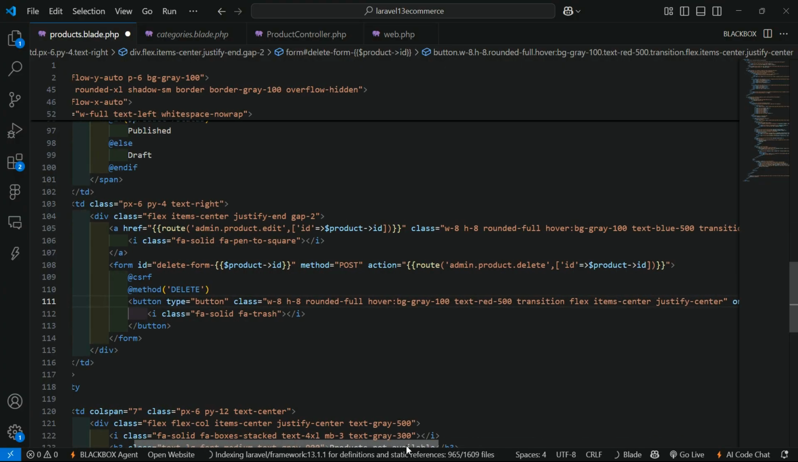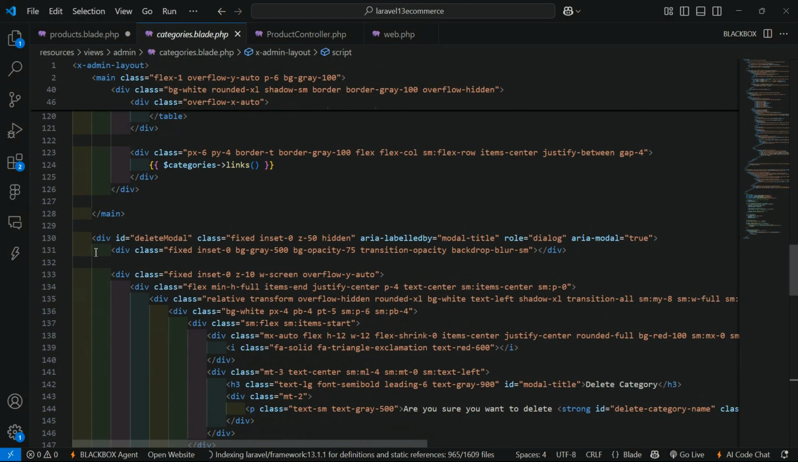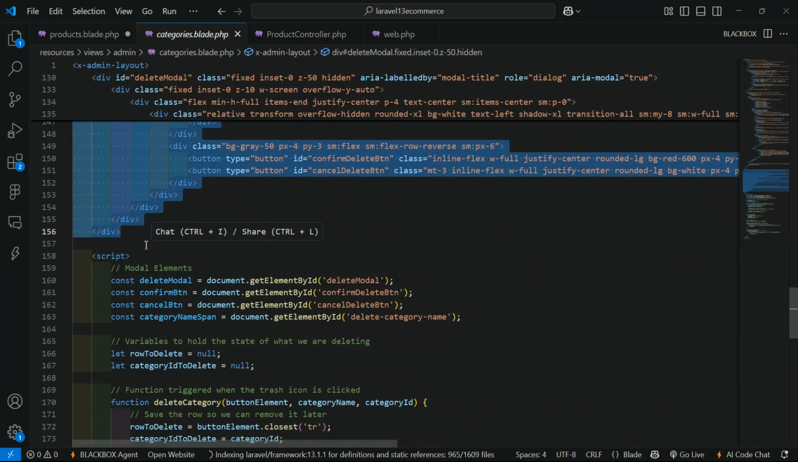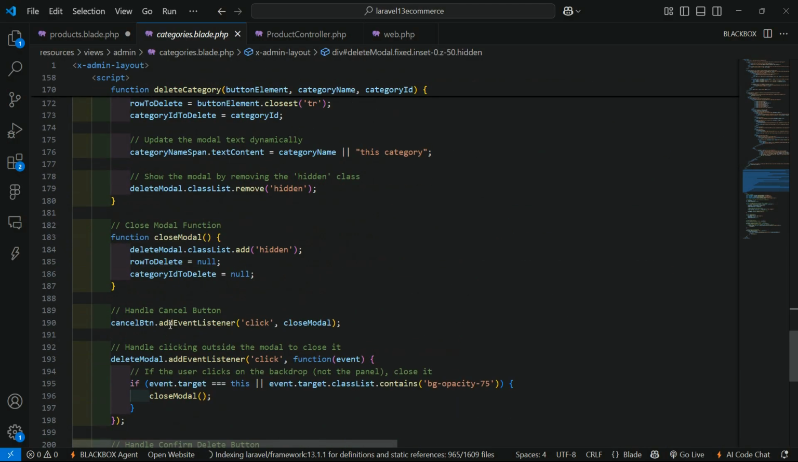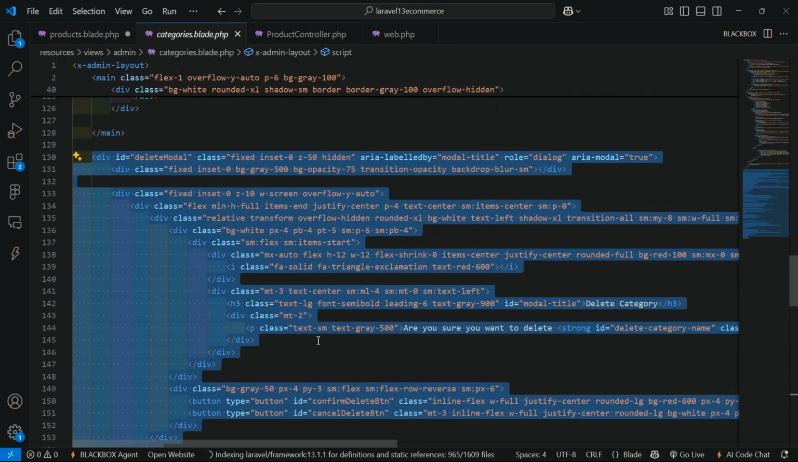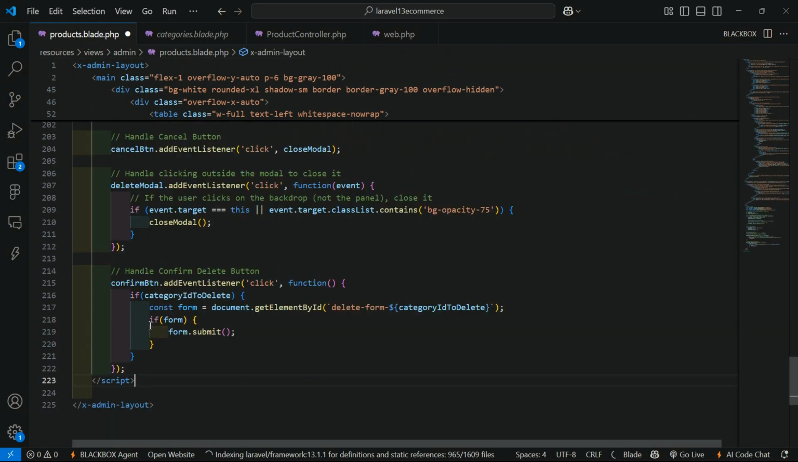Alright, now go to the categories view, and from here let's copy this delete modal. So just select this, and also copy this JavaScript. So select also this JavaScript. Alright, now let's copy and go back to the products view file. After this closing main tag, just paste here.